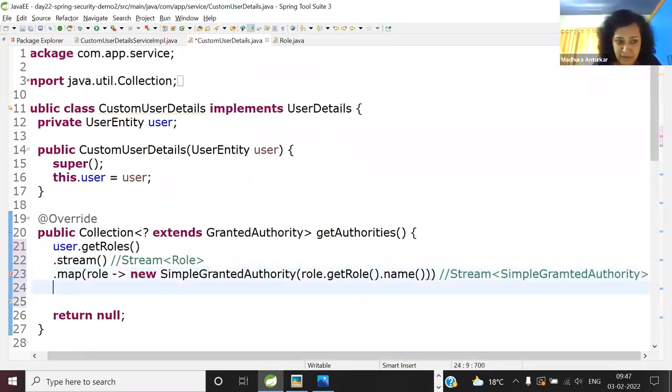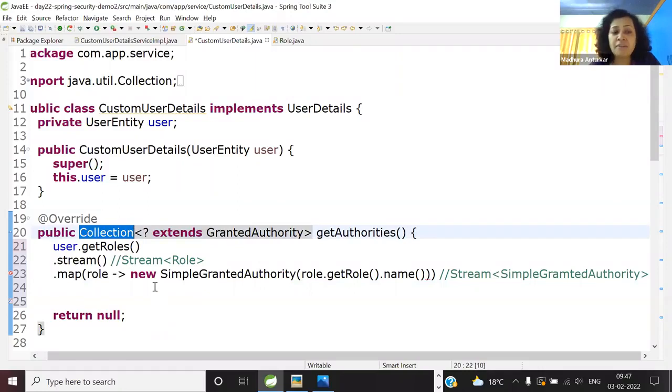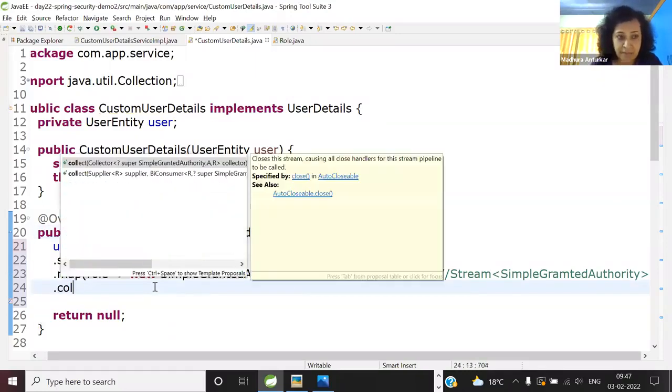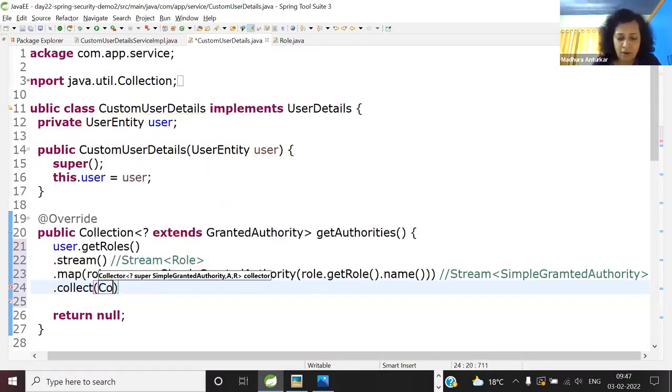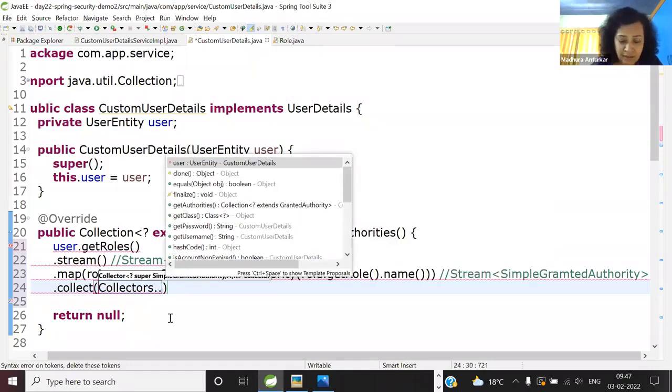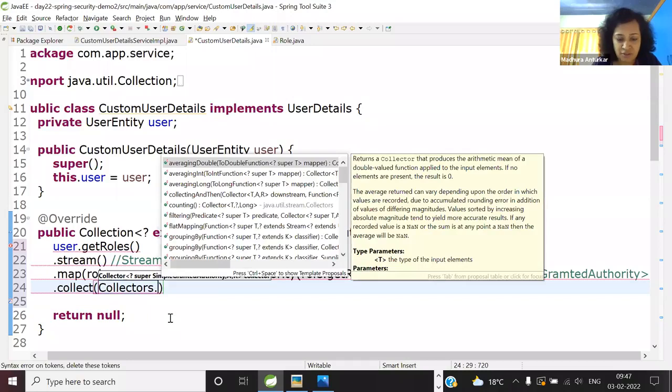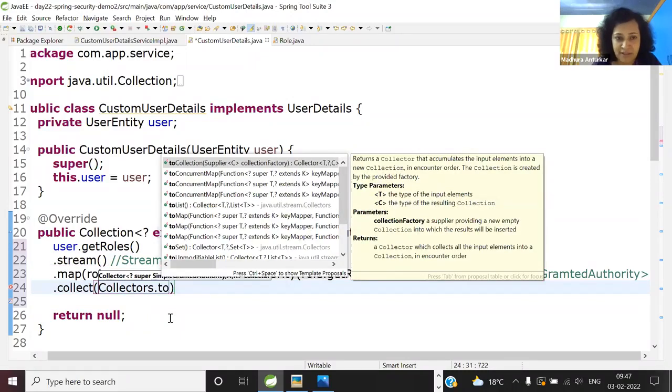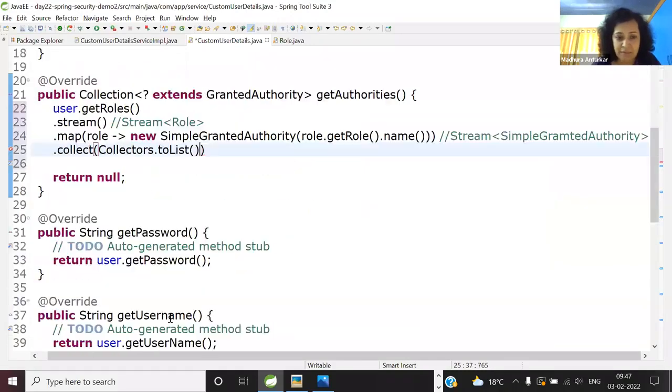Okay. And then, finally what I want is a collection. So here you have the collect operation. So dot collect. And all of this is already discussed in core Java. You have collectors and you can use Collectors dot toCollection or toSet or toList, anything. toList also is fine.